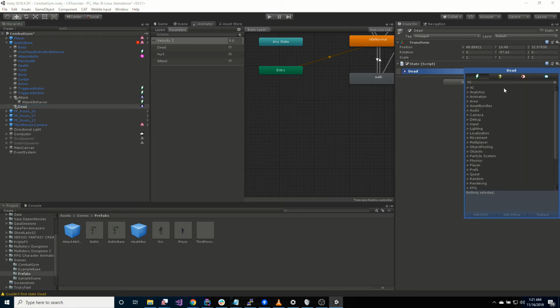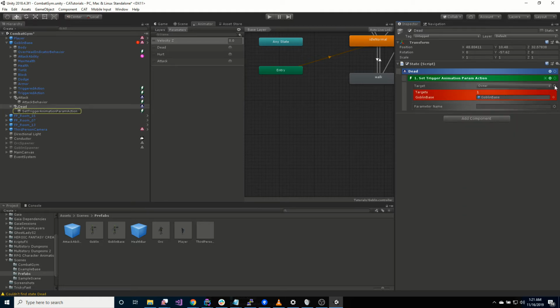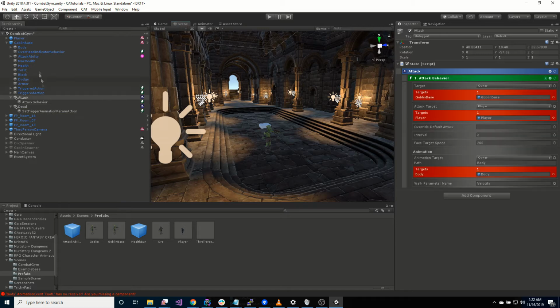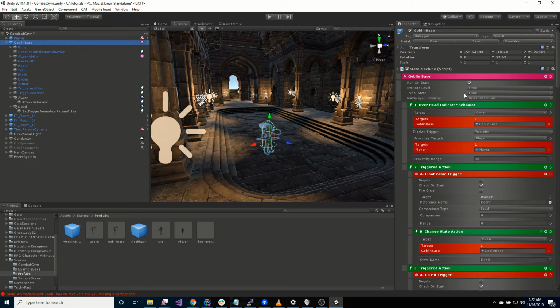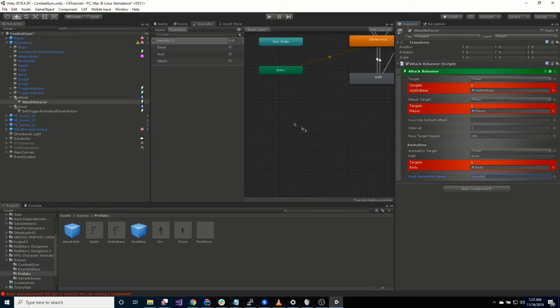While we're at it, let's set up the dead state. Really, all we need to do in the dead state is to set the trigger for dead. And we want to set that on owner, but we want to also go to a path of body, and the parameter is dead. That will put his animation into the dead state. One other thing we need to do here on the goblin is to set his initial state. We'll set that to attack. One other thing we need to do is we actually set this walk parameter wrong, so we're going to set it to velocity z.